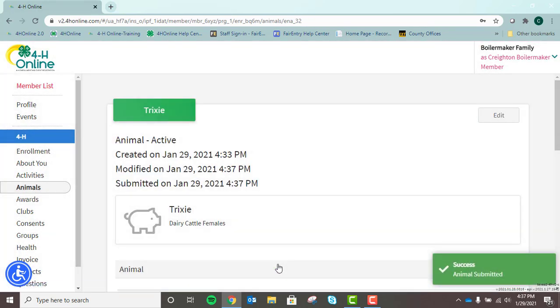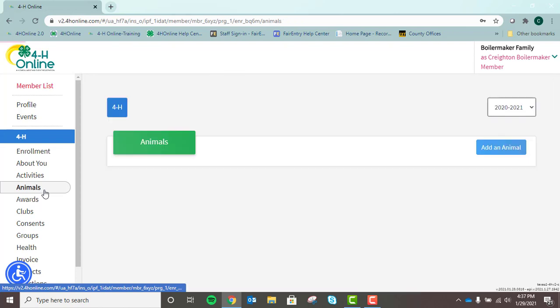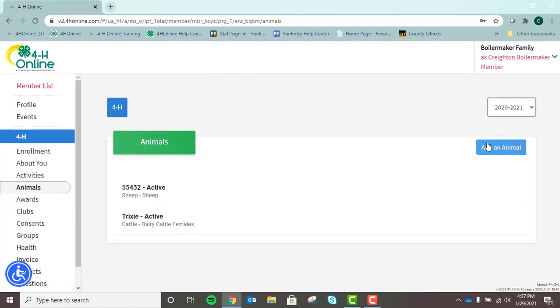Upon submission of the animal, you will get an email notification letting you know that that animal is now in active status. You can go back at any time and edit that information on this animal before the May 15th deadline. We'll navigate back to the Animals tab. We can add another animal. We can go to the members list and add animals for other members in our family.